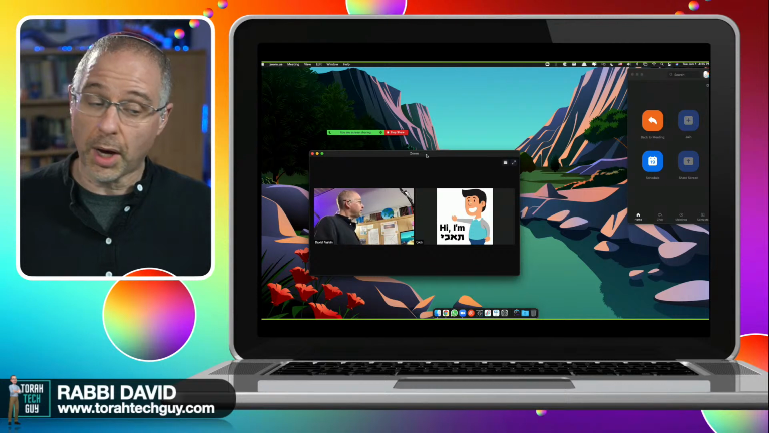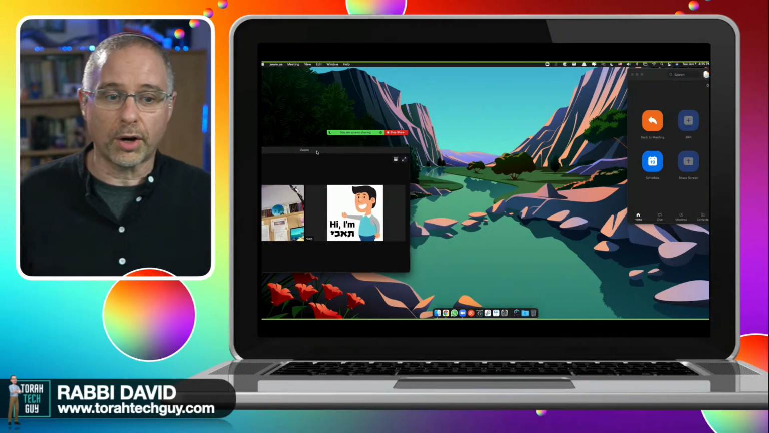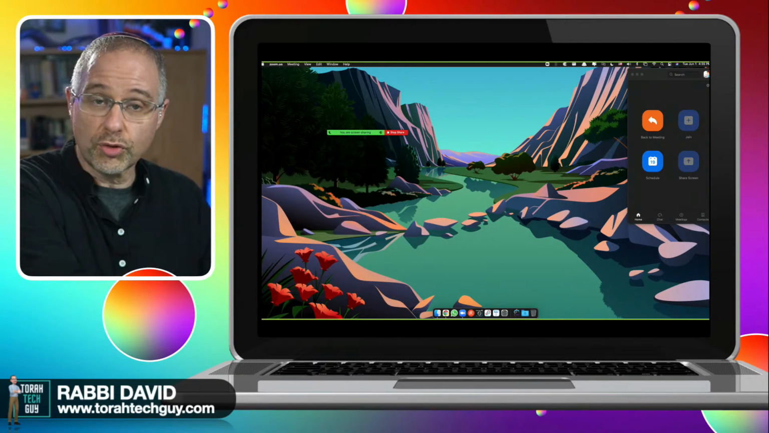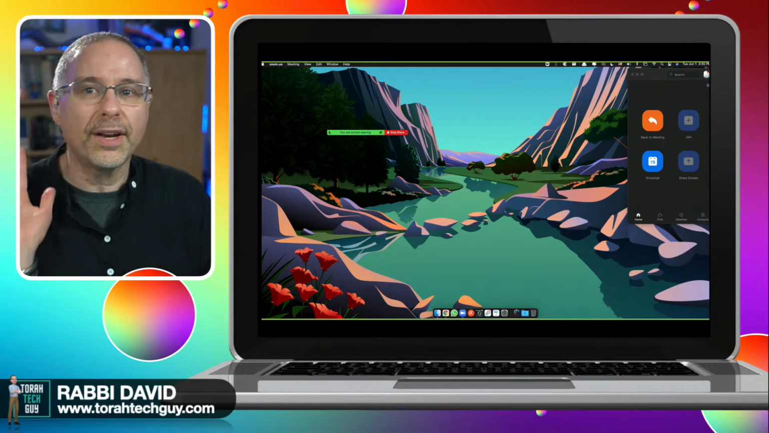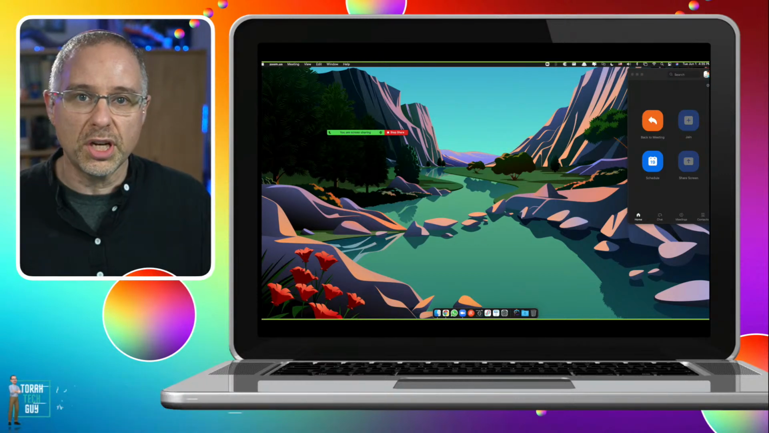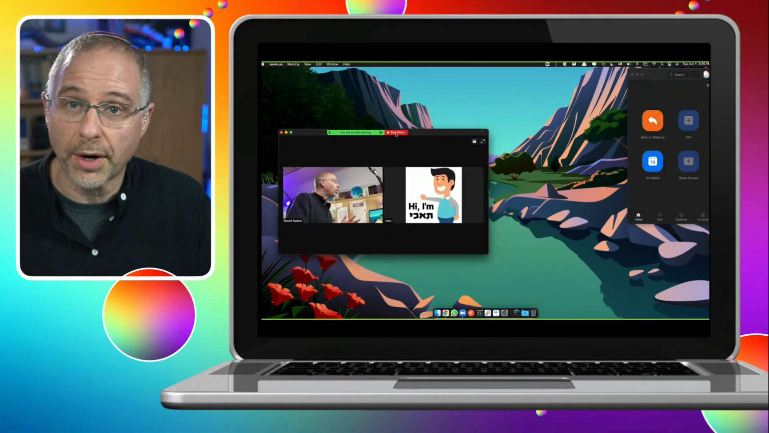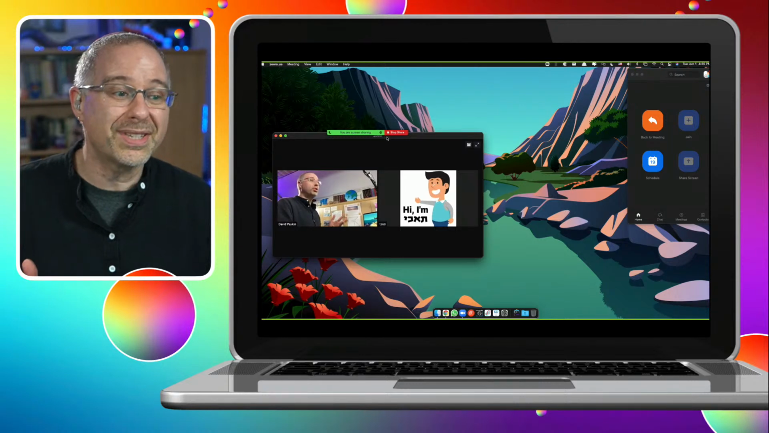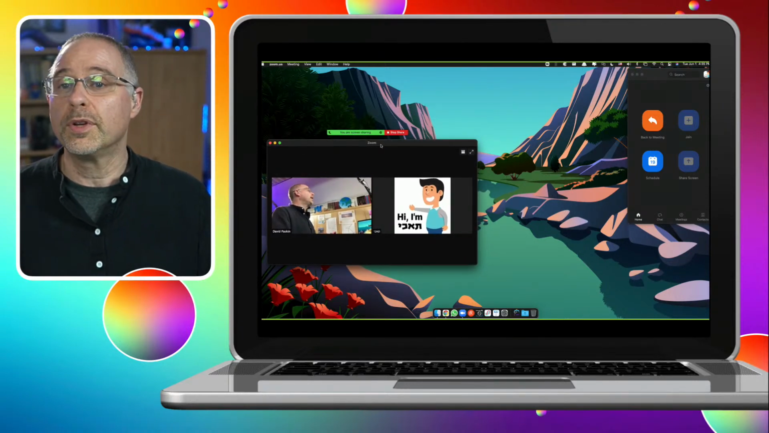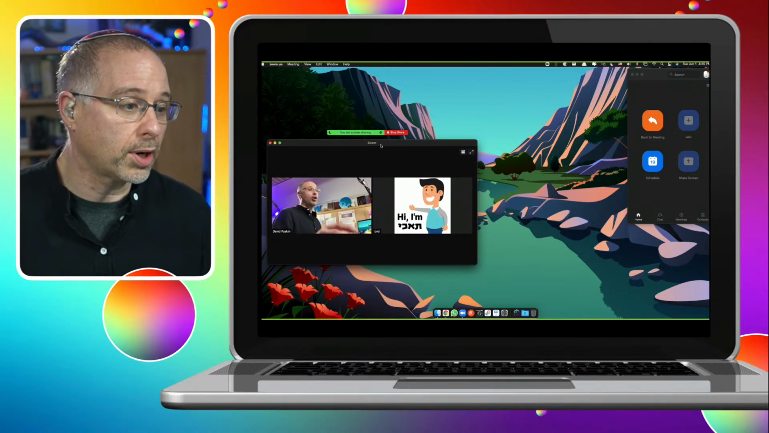Now, if you do have two monitors, you put this on one monitor over here, right? You have your screen share on this other monitor, and you're good to go. You can see your content, you can see your participants. If you just have one monitor, what you can do is just put them side by side so that you can keep an eye on your participants.